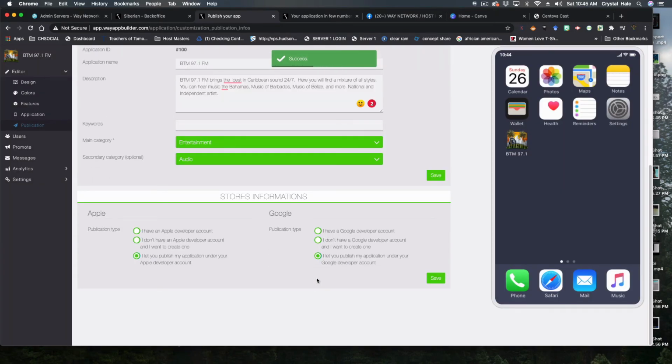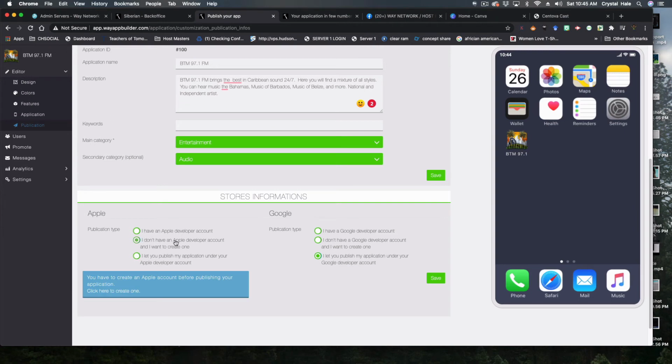All right. So for Apple, you say you will let me publish under my Apple developer account. We used to be able to, but guess what? We can't. The way Apple works is that you have to have your own developer account. So if you have your own developer account, we'll need those credentials.